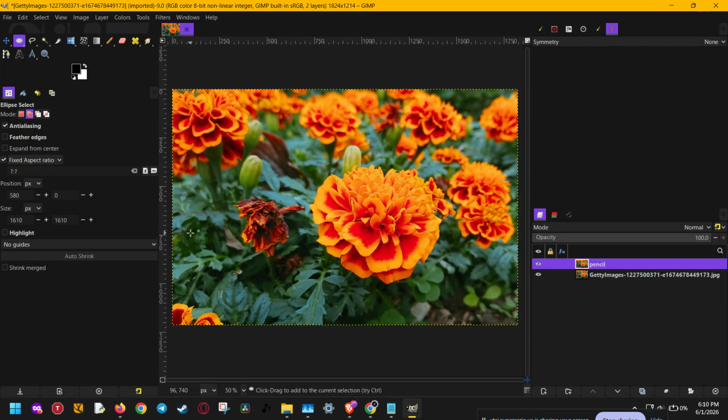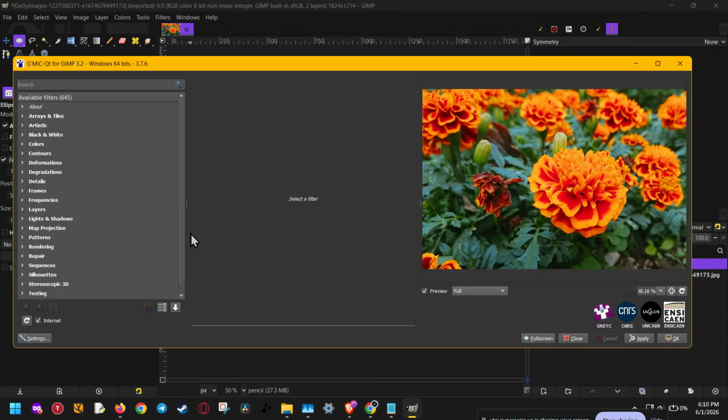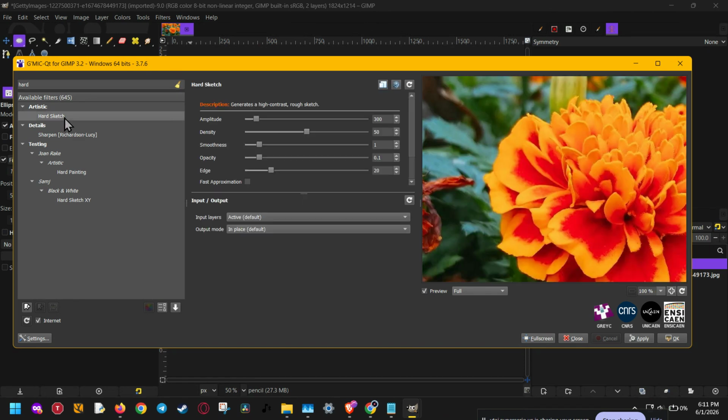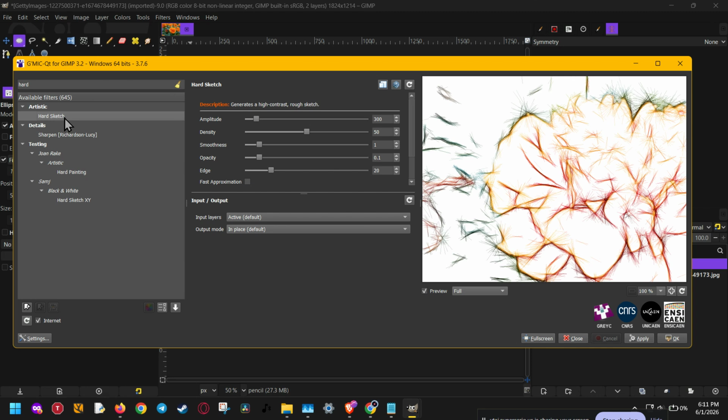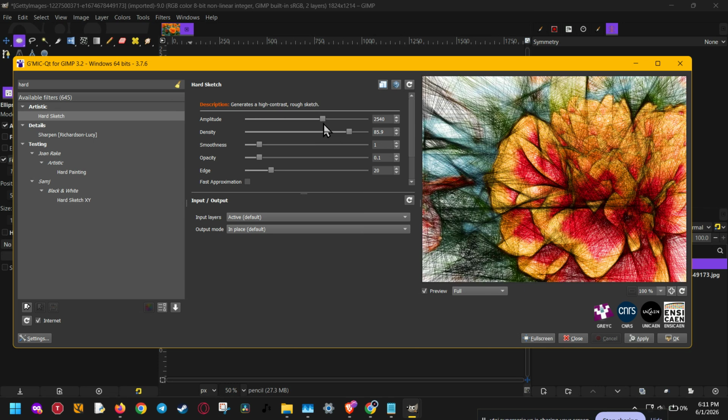Since we're aiming for a colored pencil style, we need to find the right sketch-based filter. Inside the G'MIC window, use the search bar and type Hard Sketch. This makes it much easier to find the exact filter instead of scrolling through long category lists. Once you see Hard Sketch, click on it. It's usually found under a black and white or artistic category, depending on your version of G'MIC. After selecting it, you'll see a preview of the effect on the right side.